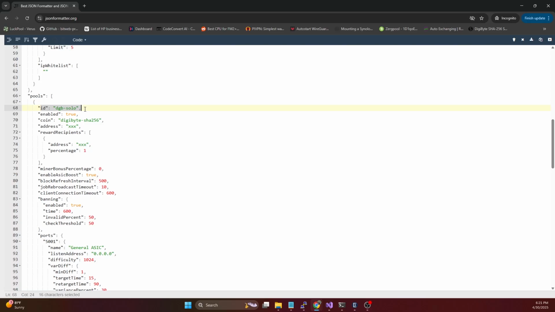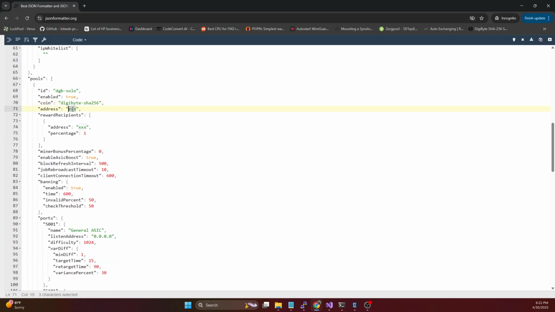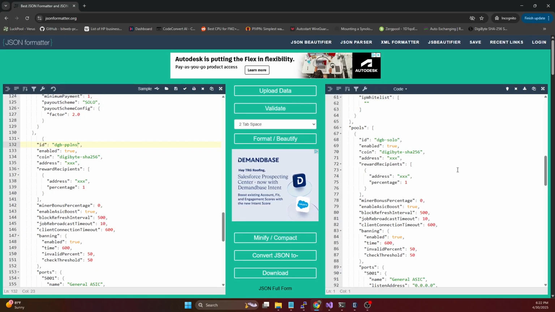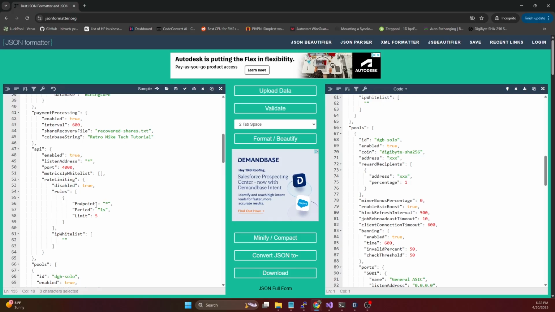So we've got our ID. This has to be unique. We want enabled true. Our coin is going to be Digibyte SHA-256. And then our address. This is going to be that wallet address that we just created. And so I've got that. We're going to go ahead and bring that over here and put that in here. I'm actually going to hit X there, and I'm going to go back to the original source side. And we're going to work off of this source side. Just make it a little bit easier.